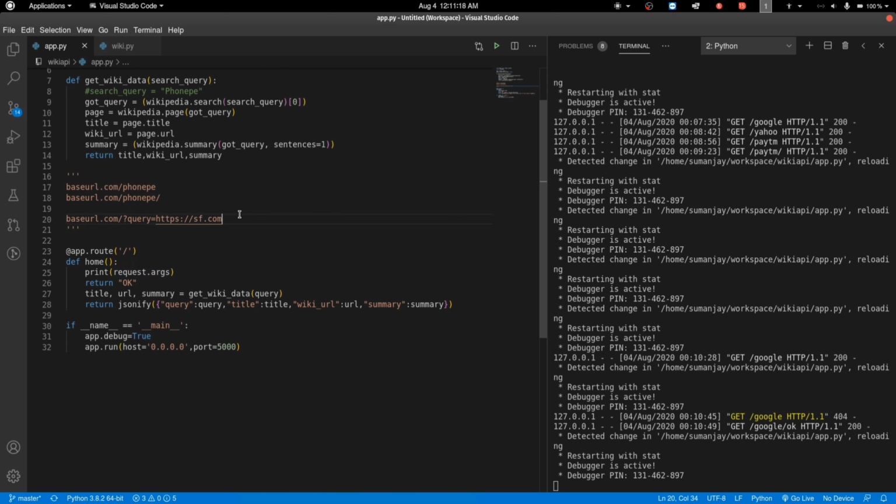And one more quick revision, guys: if you want to specify more than one query, like query equals this, and title equals Google, and URL equals this. In this you are basically passing three queries: key, value, and then again key, again value, then again key, and again value.